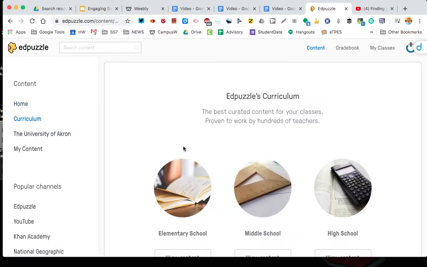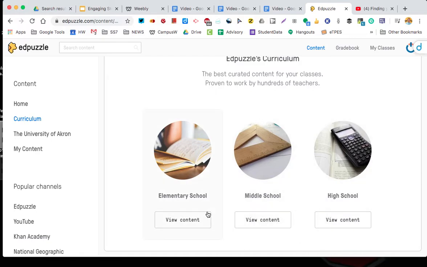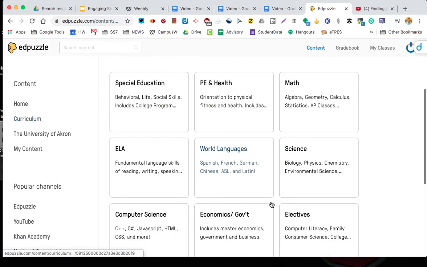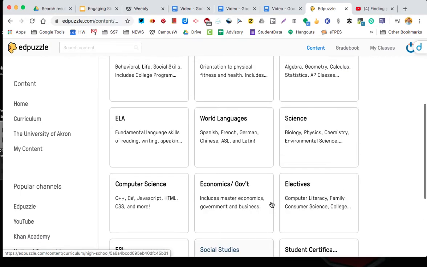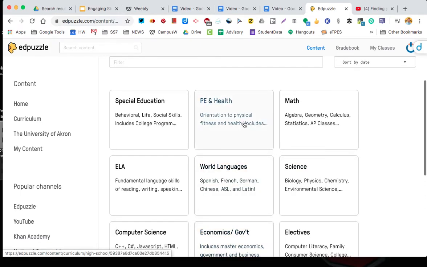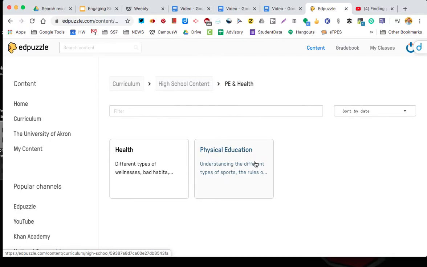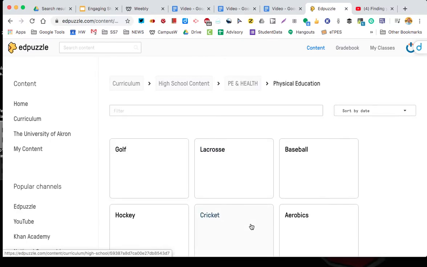Curriculum is going to show you what they consider to be great content. So there's content for middle school, elementary, and high school. You can go in and look at the things in different classes. So maybe you teach PE and health. I don't know what would be in here. And then you could do this. There are Edpuzzles for all the sports. So there's a lot there.